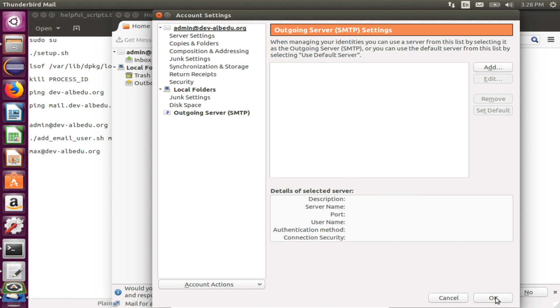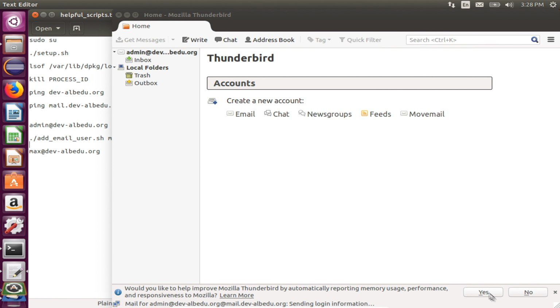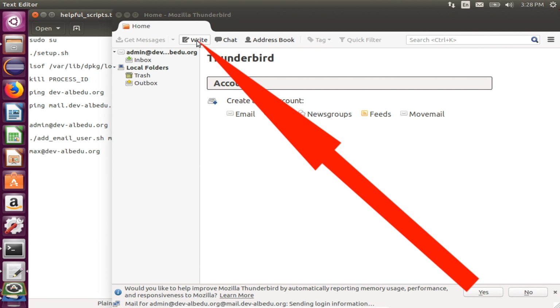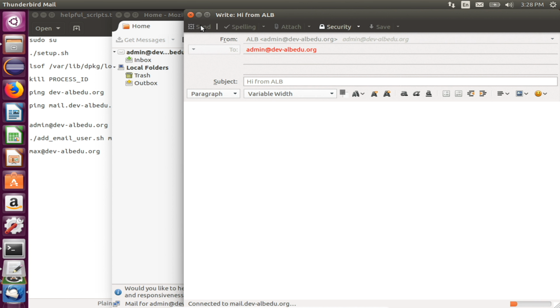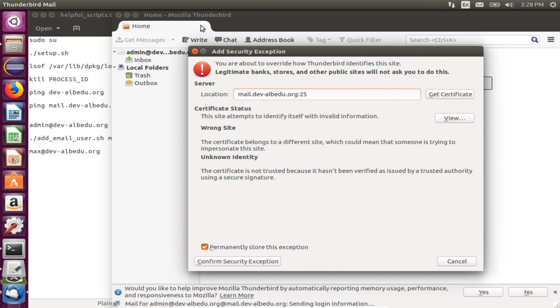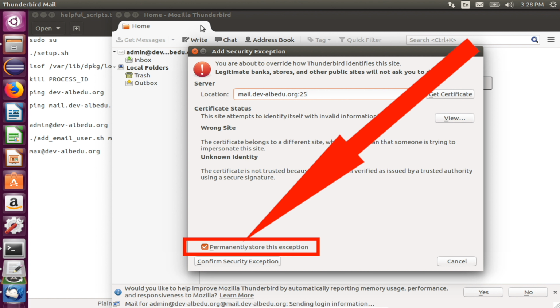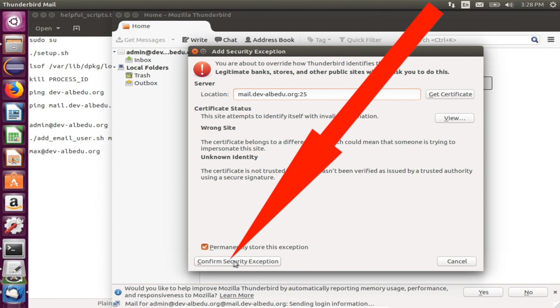Click OK. Let's see if we can send a mail to ourselves. Click this right. The receiver is going to be myself. Title or subject: Hi from ALB. Then click the send button. Alright, when you use Thunderbird for the first time, you will come across this warning message, which also has something to do with encryption. Make sure it is ticked and click confirm security exception.